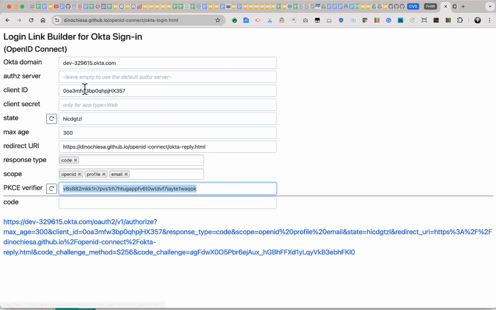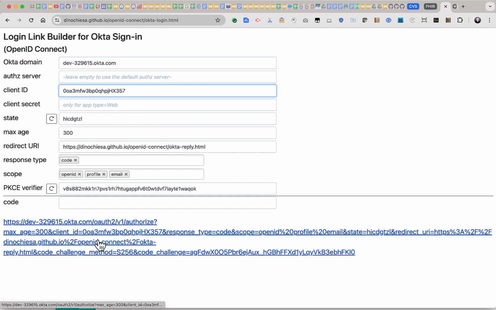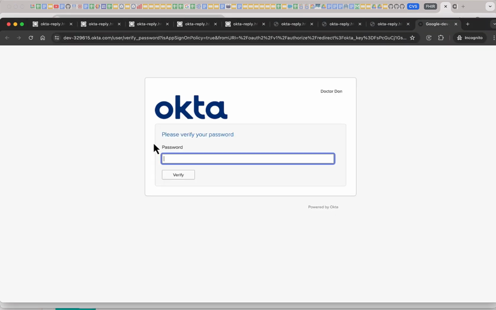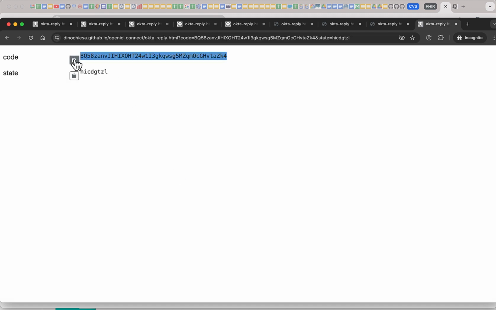All right, so given all that, when I key all that stuff in, I get a URI, and that's just the authorize URI. And so I can open that in a new window, and it'll prompt me, because I've already signed in. It knows my username, and I can just sign in with my password. But the first time, you're going to have to put in your username in Okta as well. And what you get back is a code.